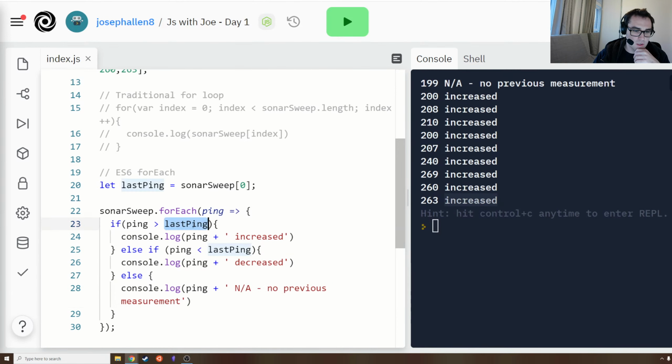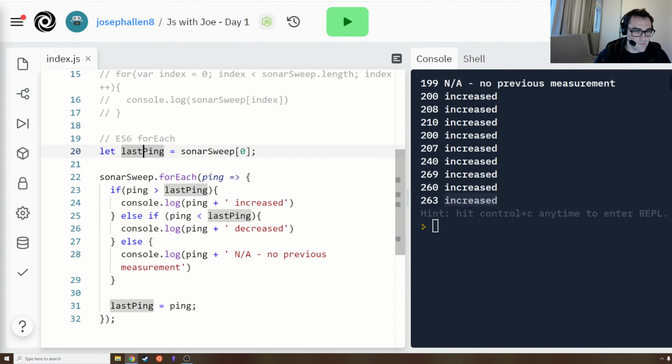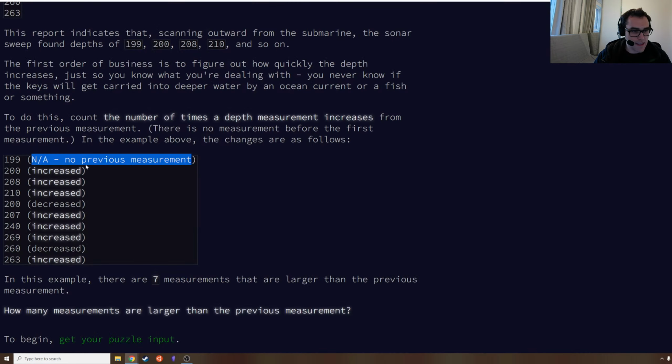So what's going on here is we're not actually updating the last ping in each of our for loops. After we've done all that logic, we need to update last ping for our next iteration. And we can just do that with last ping equals ping. We already defined that variable, so last ping is accessible in here. And there we go. So we've got 3 increases, 1 decrease, 3 increases, 1 decrease, 1 increase. And is that what we're expecting? Increase, increase, increase, decrease. Yeah. Okay, so we've got it now.